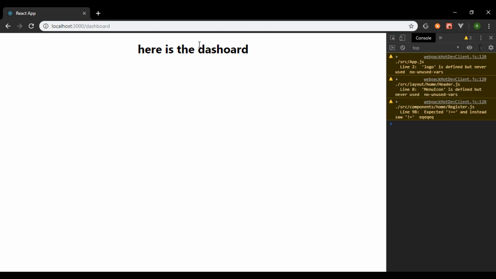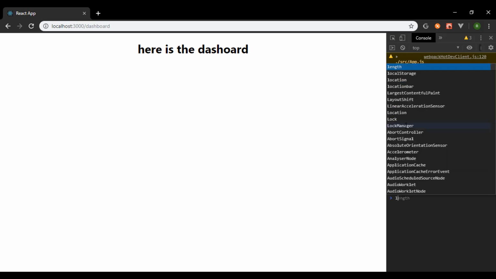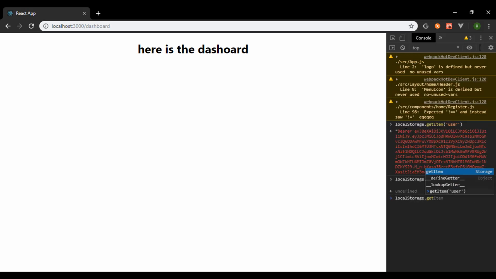But we don't want the user accessing this particular route just anyhow. I want to protect this route. So the first thing I'm going to do is look at localStorage.getItem. Let's see if our user token exists. So user, yes, it does exist. So let's just remove that. Local storage, remove item. Oh, mistake. We want to remove the user. And yep, it has removed that. If I do local storage get item again, and I try to get the user, you can see it returns null. So we have removed the token that exists in our local storage.